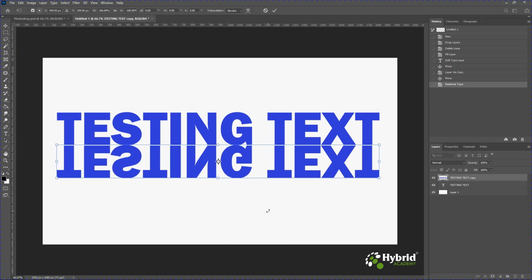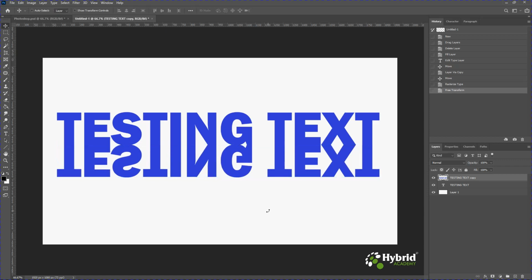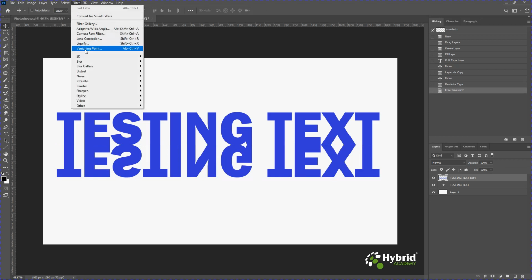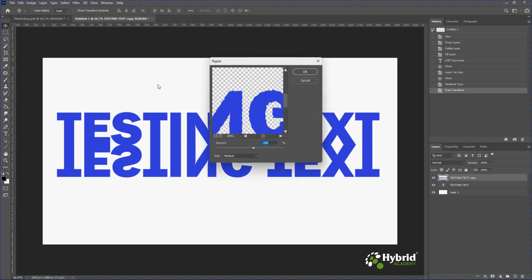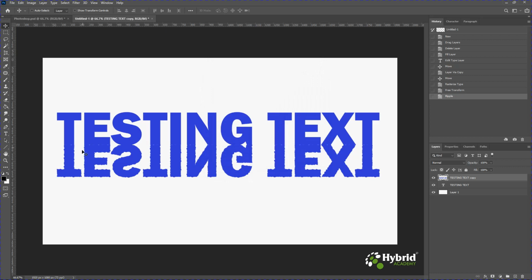Now I will try to adjust this exactly below the original layer, somewhat like this, and we will press enter. Now we will go to filter, we will select distort, and we will select ripple. We'll not make any changes. We'll keep the amount to be 100 and the size to be medium, and we'll click on OK. Now if you see, the bottom section of the text has wavy edges on all the letters we have.